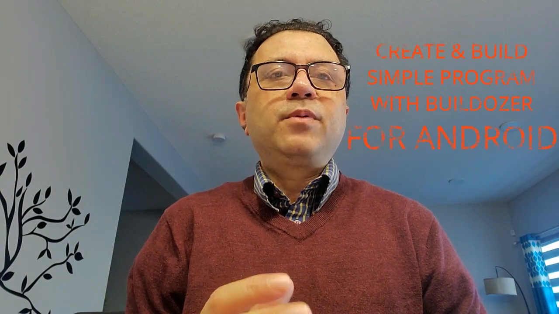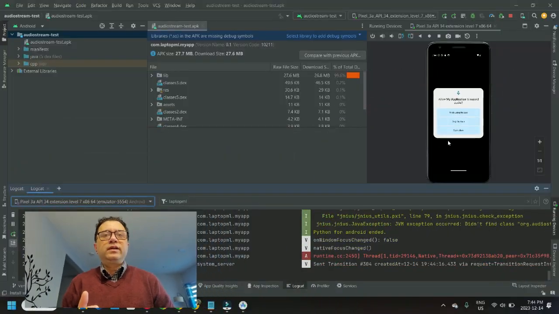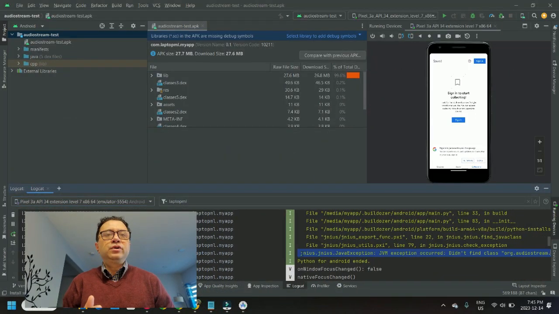First, I created a Python 3 Kivy environment and installed Audiostream in it. In the description box, I have provided the steps to install necessary libraries and modules. Then, with the help of buildozer, I created this simple Python 3 program to try audio recording with Audiostream library on Android. The program crashes when trying to launch on Android emulator in Android Studio.